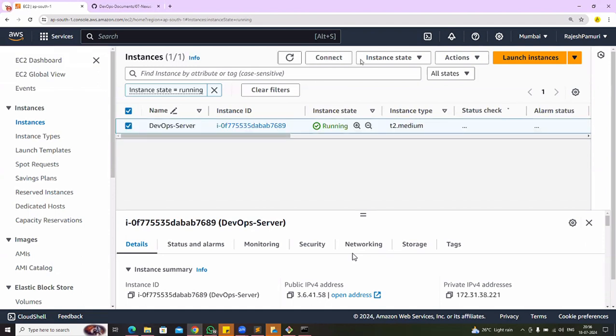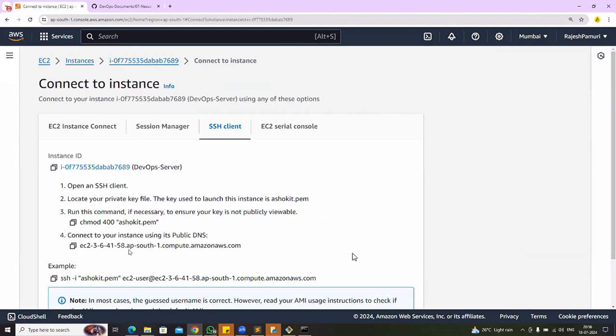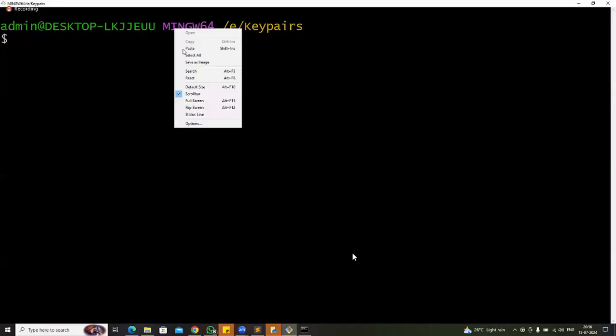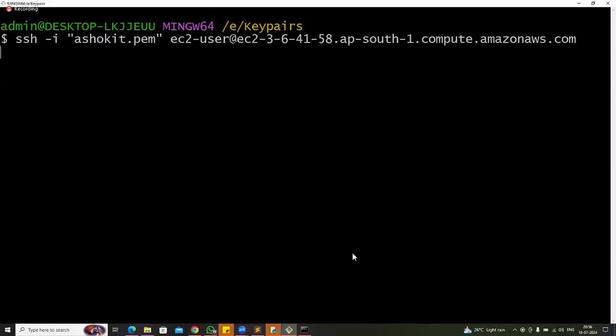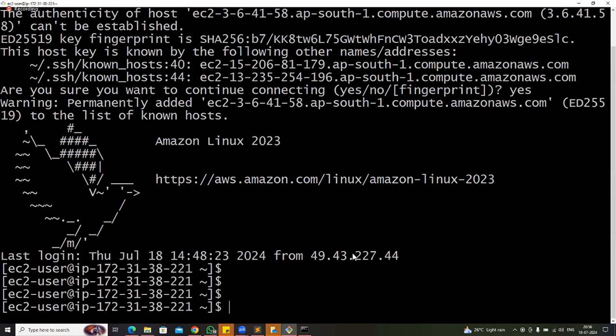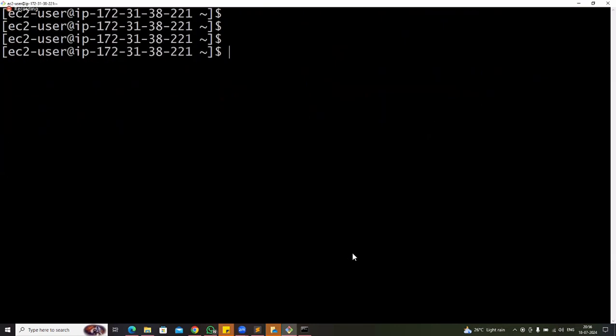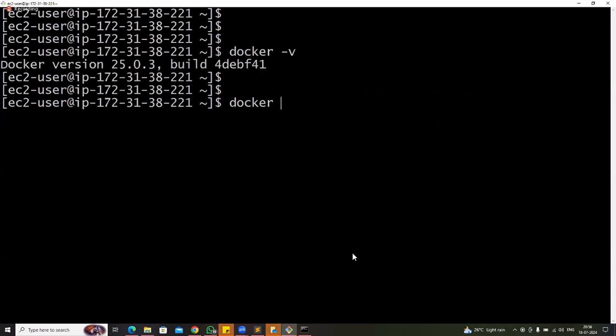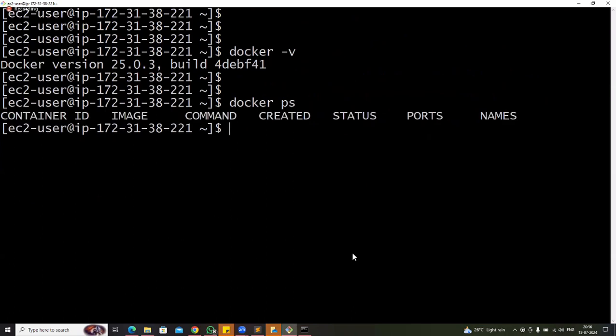Once this machine is started, let's connect with it. Go to the SSH command, then connect with this machine. The only reason to use the same machine is that Docker software is already installed in it. Now, Docker PS. Can you check if any container is running in this machine? No. Currently, no container is running in this machine.